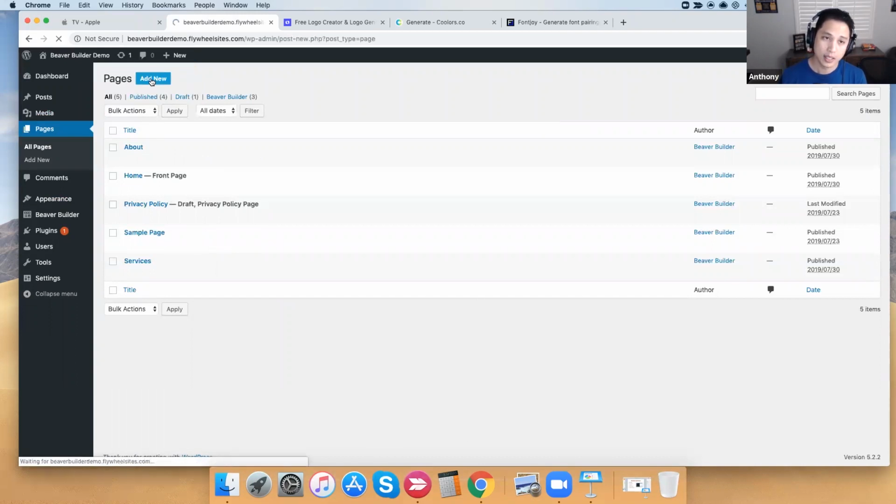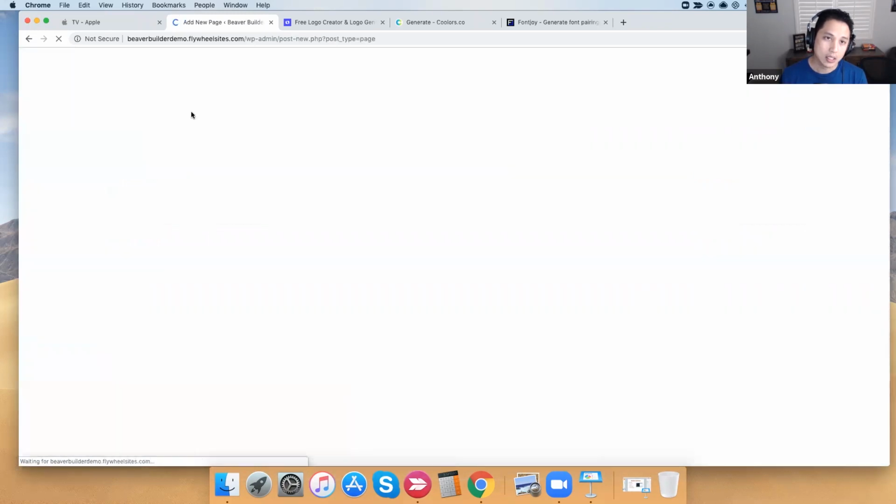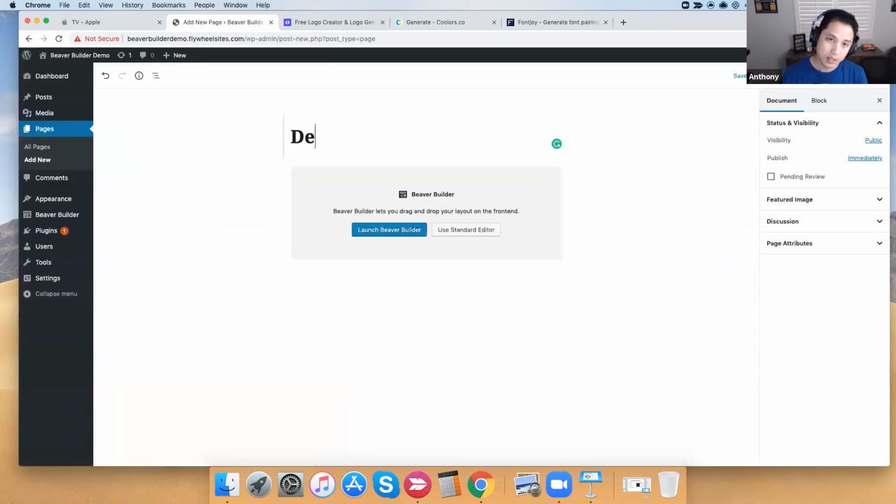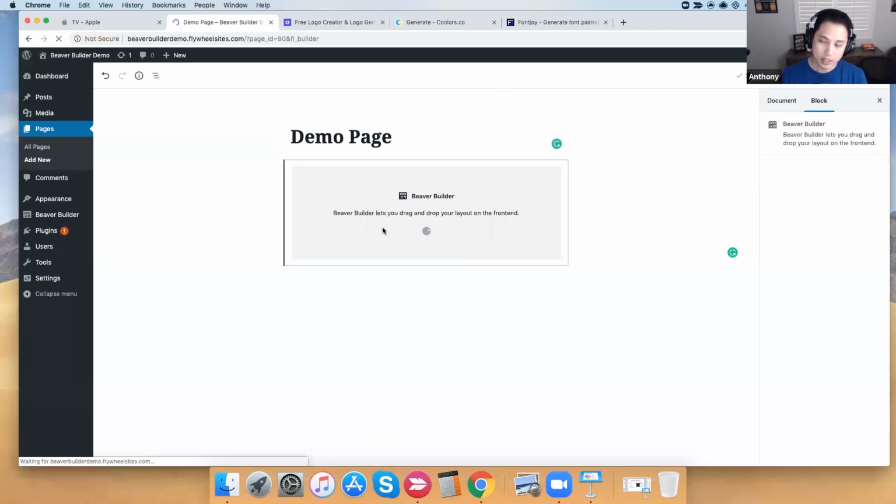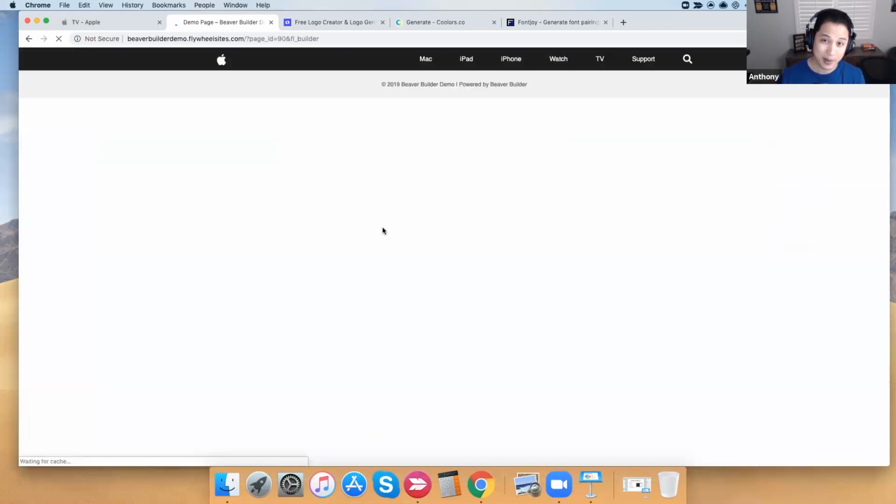Well, I'm going to walk you through that. So we're going to click Add New, and I'm going to call this the demo page. Okay, demo page. If you have the Classic Editor plugin installed, then you won't see Gutenberg, but basically you'll get the same thing. You'll get this button that says Launch Beaver Builder, and you just click this blue button and you start to see this magic thing happen.